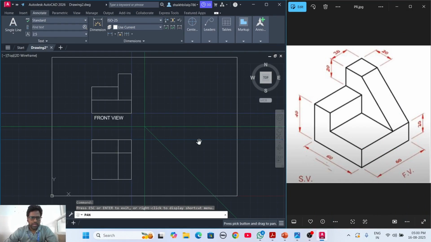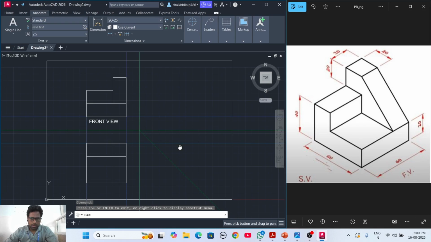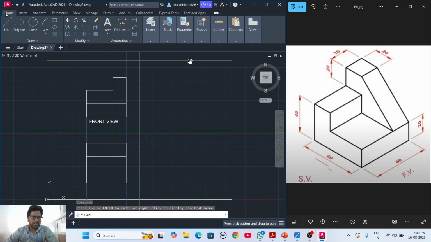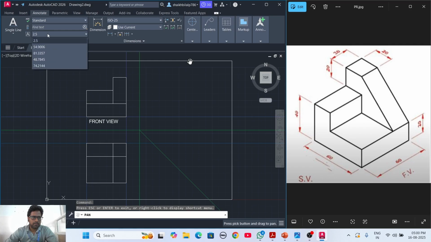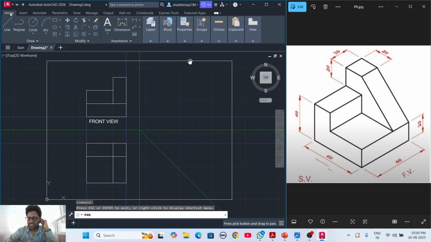Okay. So now we are planning to draw the side view of the component. For that purpose, you can take projection from this third axis also, or you can directly take. So I am taking the projection from both, and let's start this.